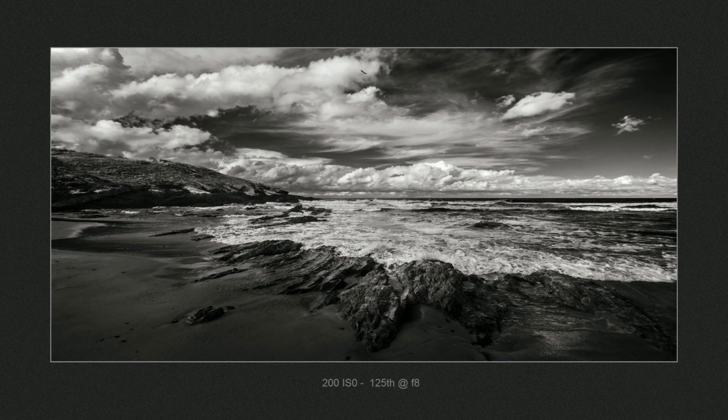Here is another image shot in the brightest of conditions where the high contrast has been handled remarkably well by the infrared converted camera. I do have a colour version of this, but I feel this image has far more impact and power.